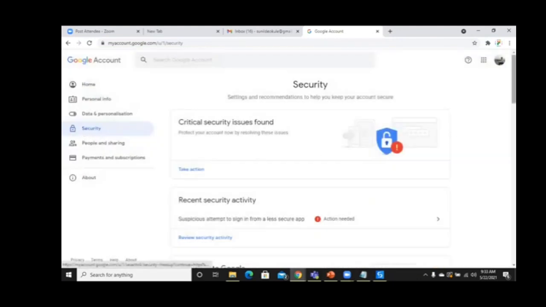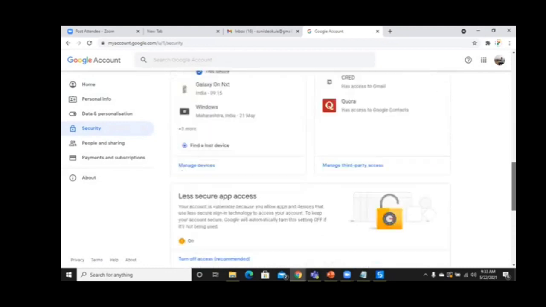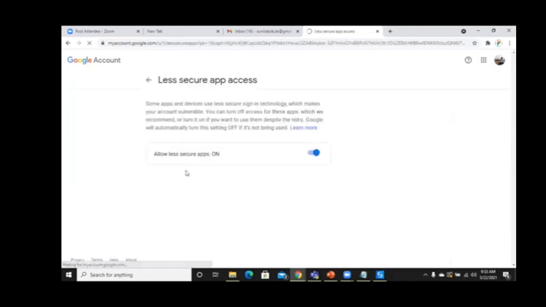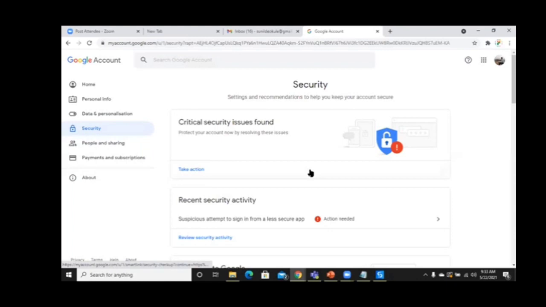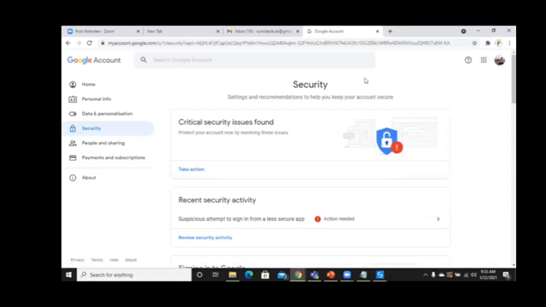And fourth step is check less secure app access. Whenever you are putting this less secure app on, then only you can send email, otherwise you can't. So these 4 steps settings are very important. Understood all of you? This is first setting.